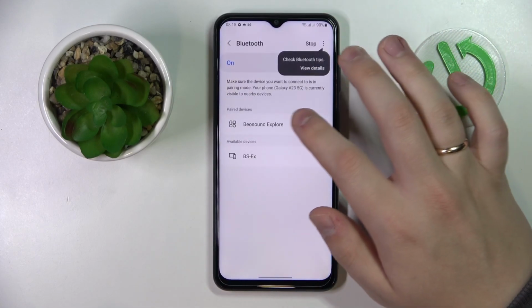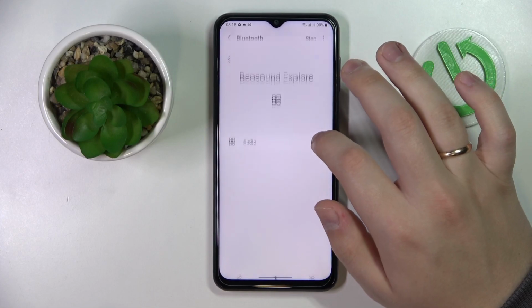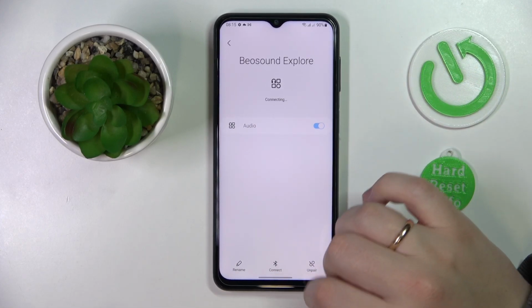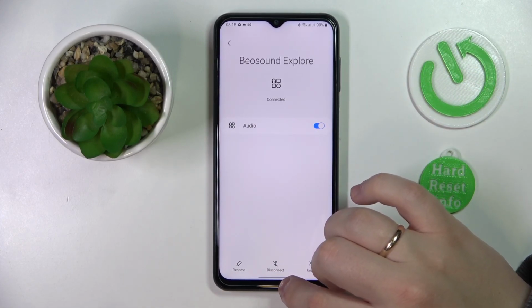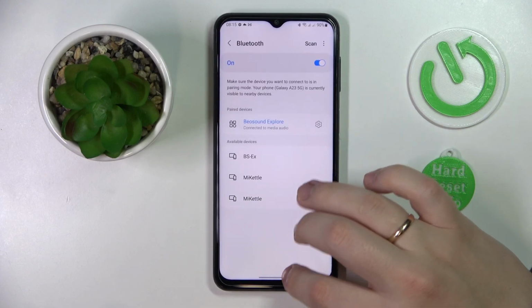and after that we'll be able to turn on the Dolby Atmos. So it seems like everything is connected together.